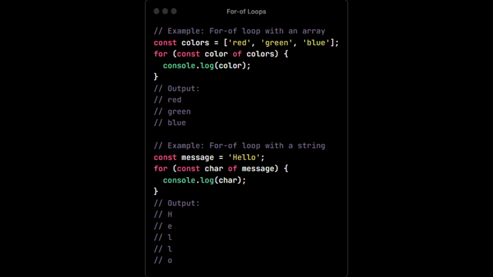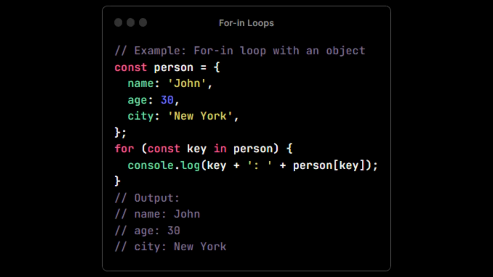For of loops. A for of loop is introduced in ES6 and provides an easy and concise way to iterate over elements in an iterable object such as an array or string. It allows you to directly access the values of the elements without the need for an index. For in loops. A for in loop is used to iterate over the enumerable properties of an object. It iterates over all the keys or indices of an object, including inherited properties.